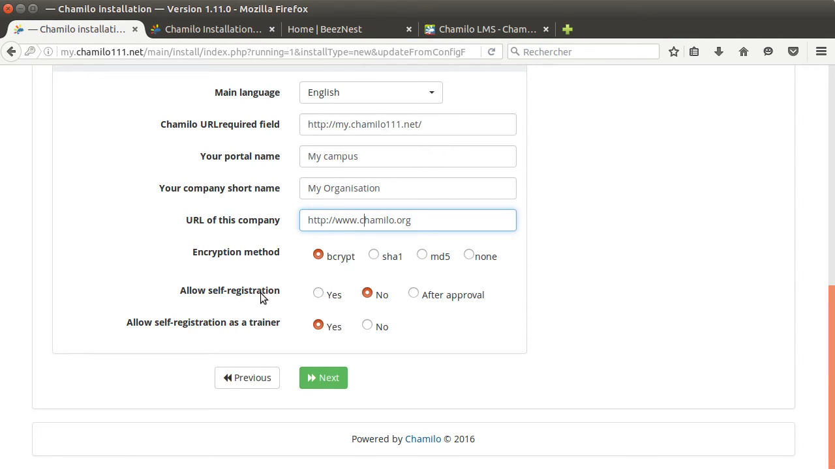The self-registration shouldn't be enabled if it's a production portal, if it's not an open portal. This allows users to self-register to the portal, create their own account. You can also select after approval, so people will be able to create their accounts, but if you do not approve them, then they will stay there. They won't be able to access the portal once the account is created.